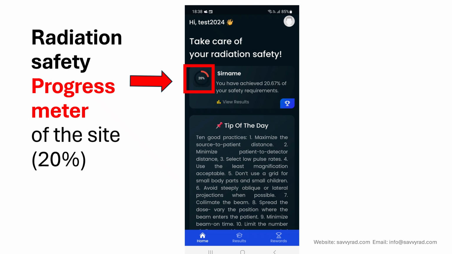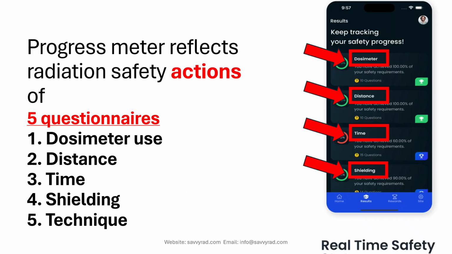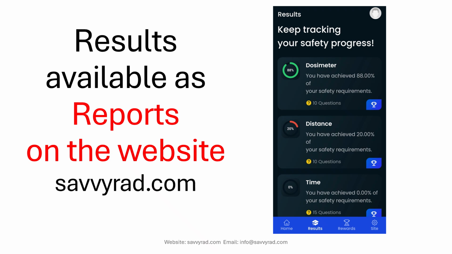In your app, you will have a progress meter. Of this site, it is 20%. The progress meter reflects the radiation safety actions of 5 criteria lists or questionnaires: dosimeter use, distance, time, shielding, and technique. The results are available in your app, also as reports on the website, savvyRAD.com.